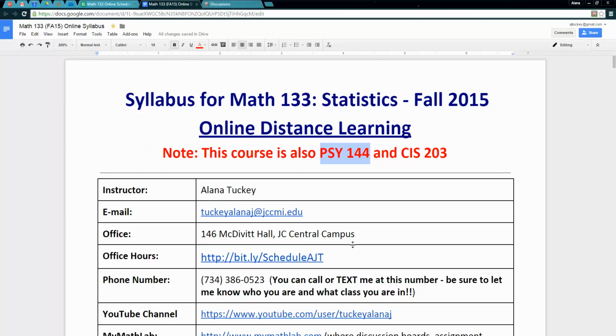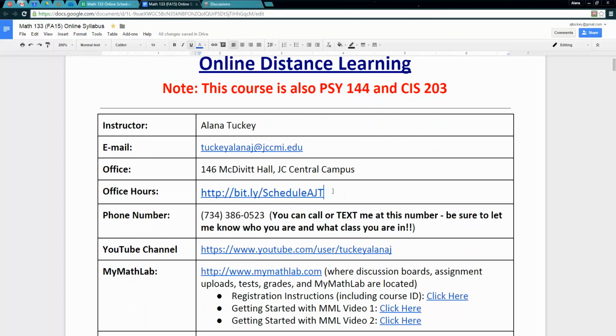My email, as you can see, is right there. My office is on Central Campus in McDivitt Hall. I have a schedule, so you can go to that bit.ly link and see my schedule. It changes from semester to semester, but I definitely have office hours on campus, and I'm available during those office hours. If you want to come in and see me, that's great. I recommend it highly. Make sure that you let me know you're coming. Sometimes I have meetings, and so I need to be able to get out of the meetings to meet with you. If you can't let me know, I should be there during my office hours anyway, but if you can let me know, that would be great.